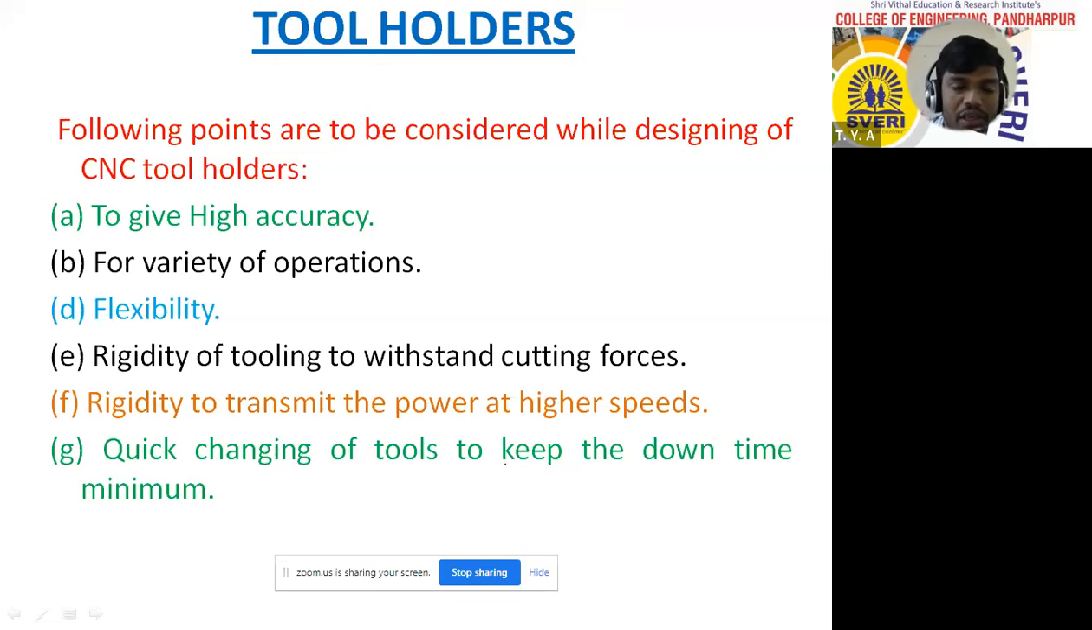Okay. Flexibility. So there should be flexibility for changing the tool bits, for assigning and clamping the tool holders. Okay, that should be easy for the employee as well as the machine.